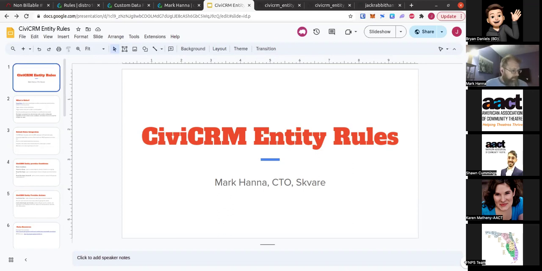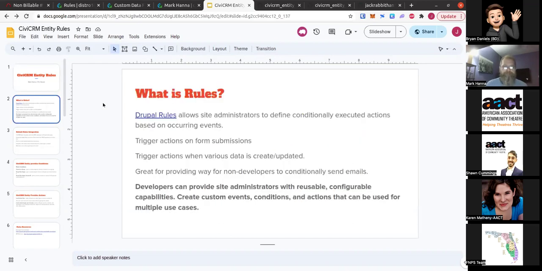So one of the integration features that we get with CiviCRM Entity is integration with the Drupal Rules module. The Drupal Rules module allows site builders and site administrators to define actions or tasks that conditionally happen based on numerous events. This may be form submissions, contact updated, membership updated, node deleted, any of the data records' create, update, delete actions.